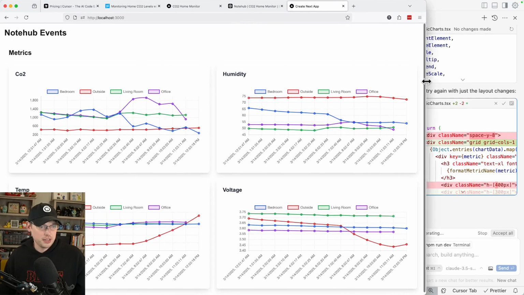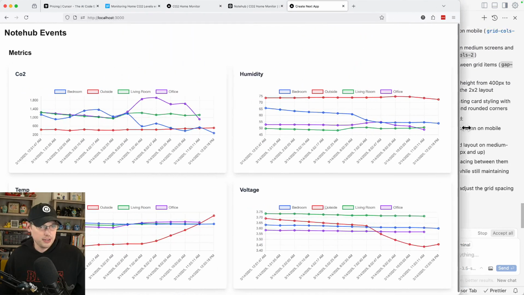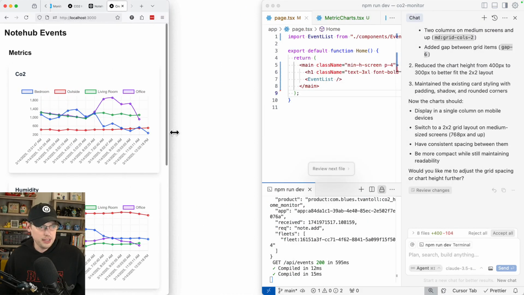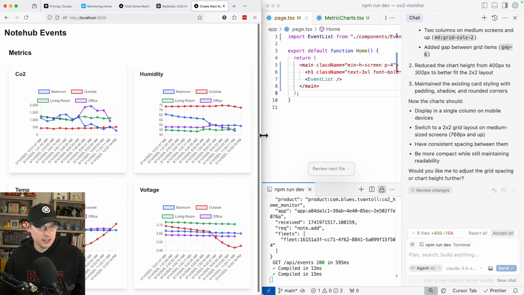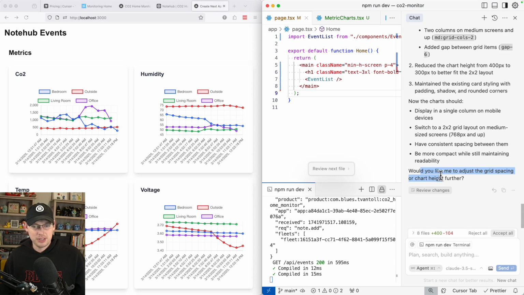All right, so it's starting to do this. I like the sizing of it. It goes from 2 charts down to 1. The charts aren't quite as pretty, so maybe I will have to ask it to make them a little bit bigger, but this is not bad. Would you like me to adjust the grid spacing or the chart height further?